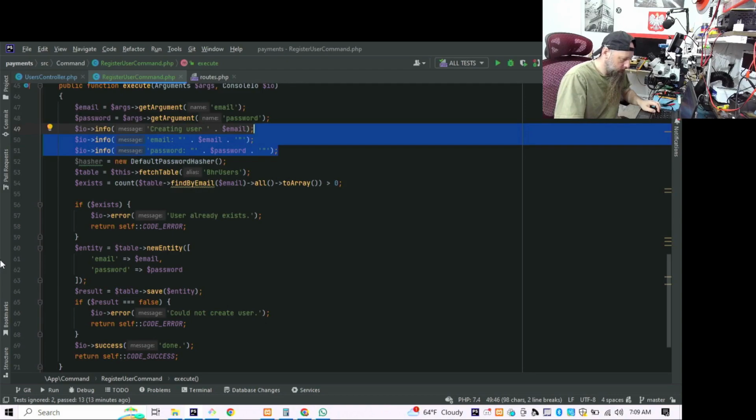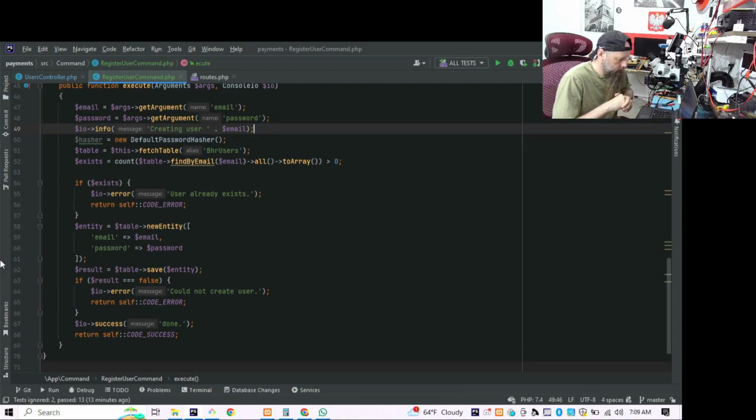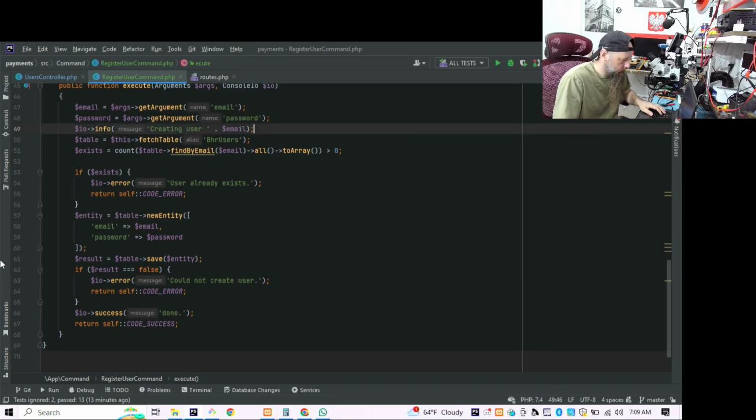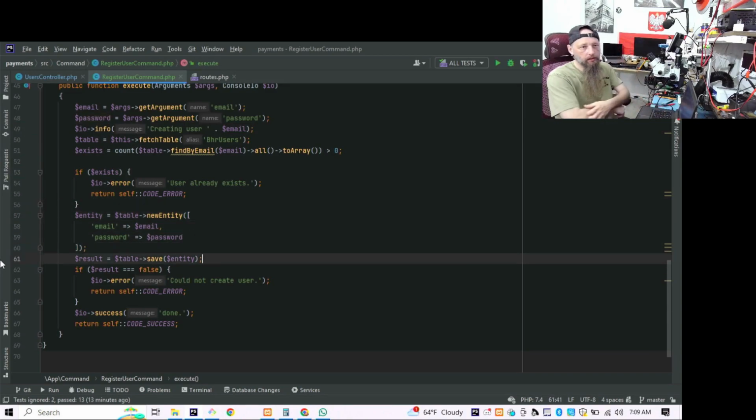we don't need this anymore. No. And we don't need the hasher anymore. So that will create, it checks for if the user doesn't exist and creates the user. That allows you to log in.